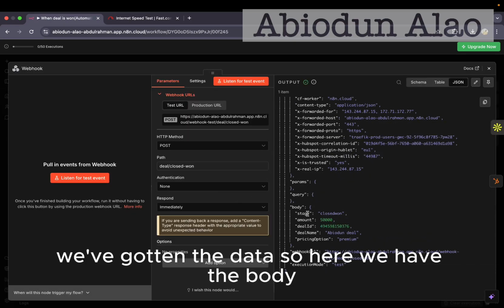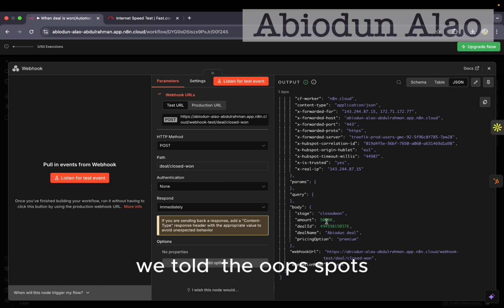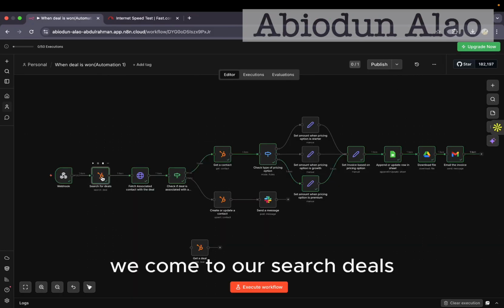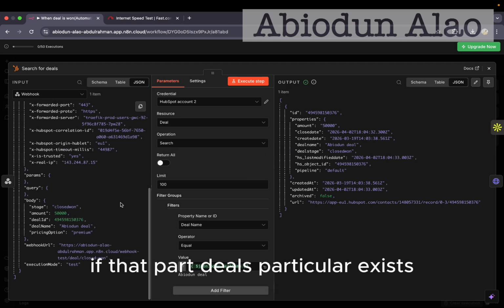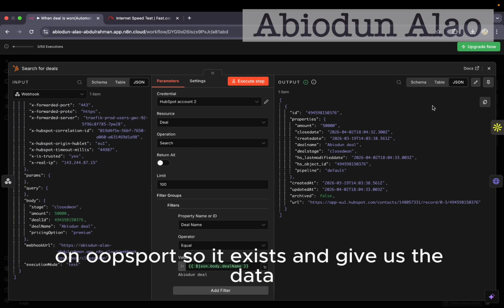So here we have the body. Here are the properties that we told the HubSpot workflow to send to us, the stage, the amount. After it has sent us that, we come to our search deals, to search whether that particular deal exists, to be assured that this particular deal exists on HubSpot. So it exists and gives us the data.